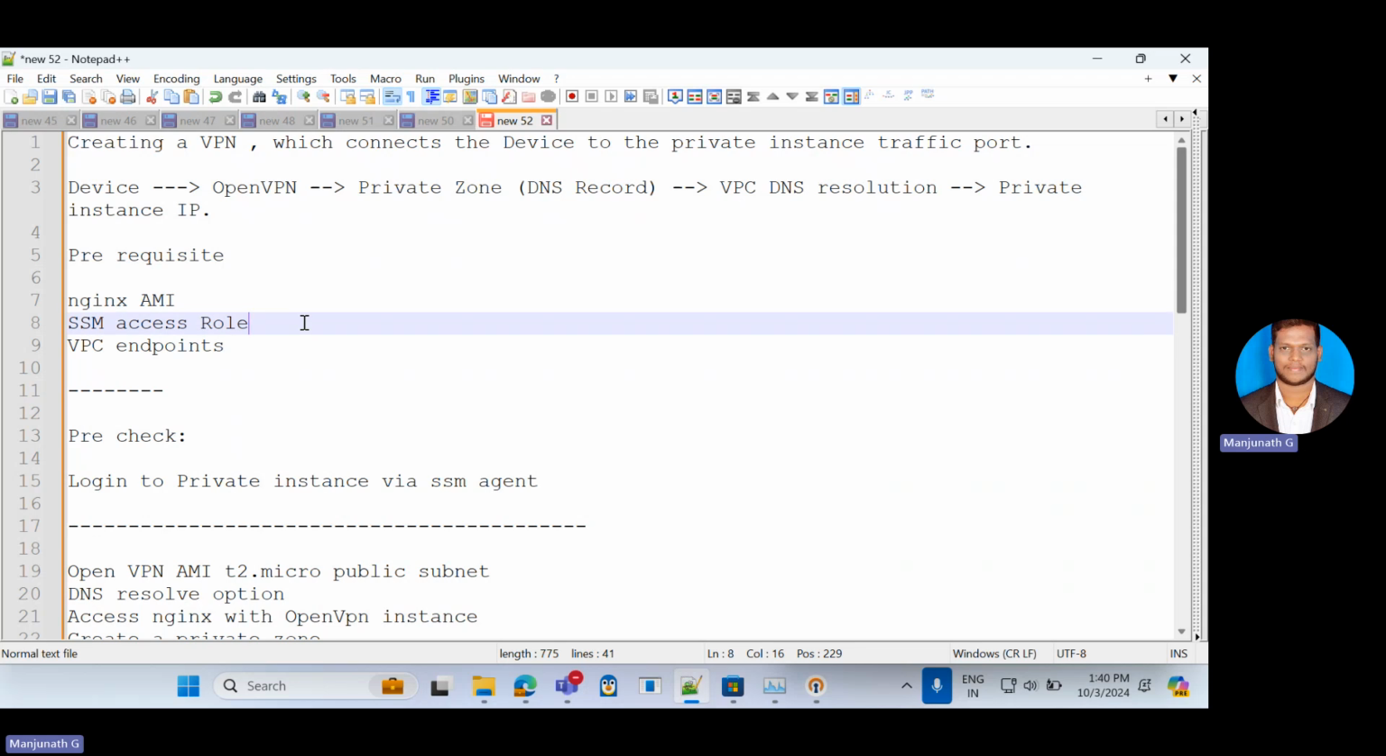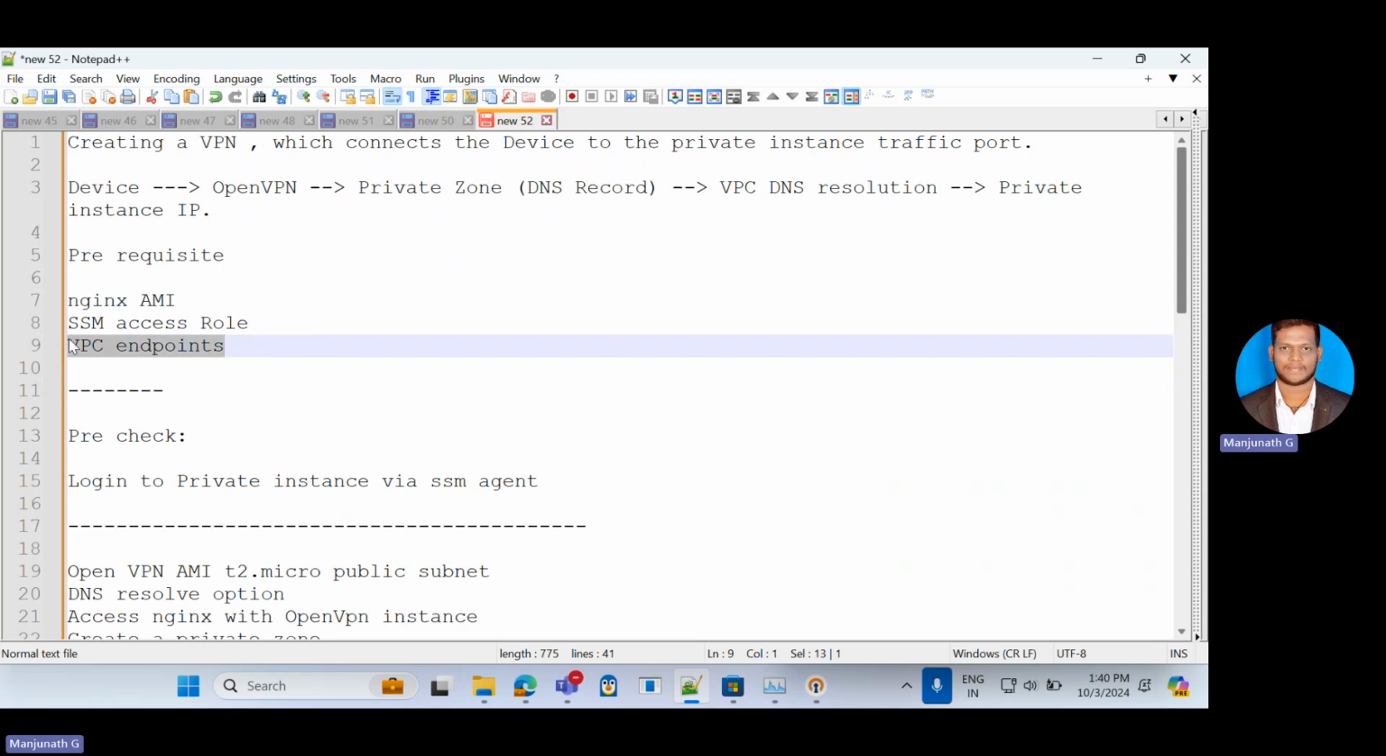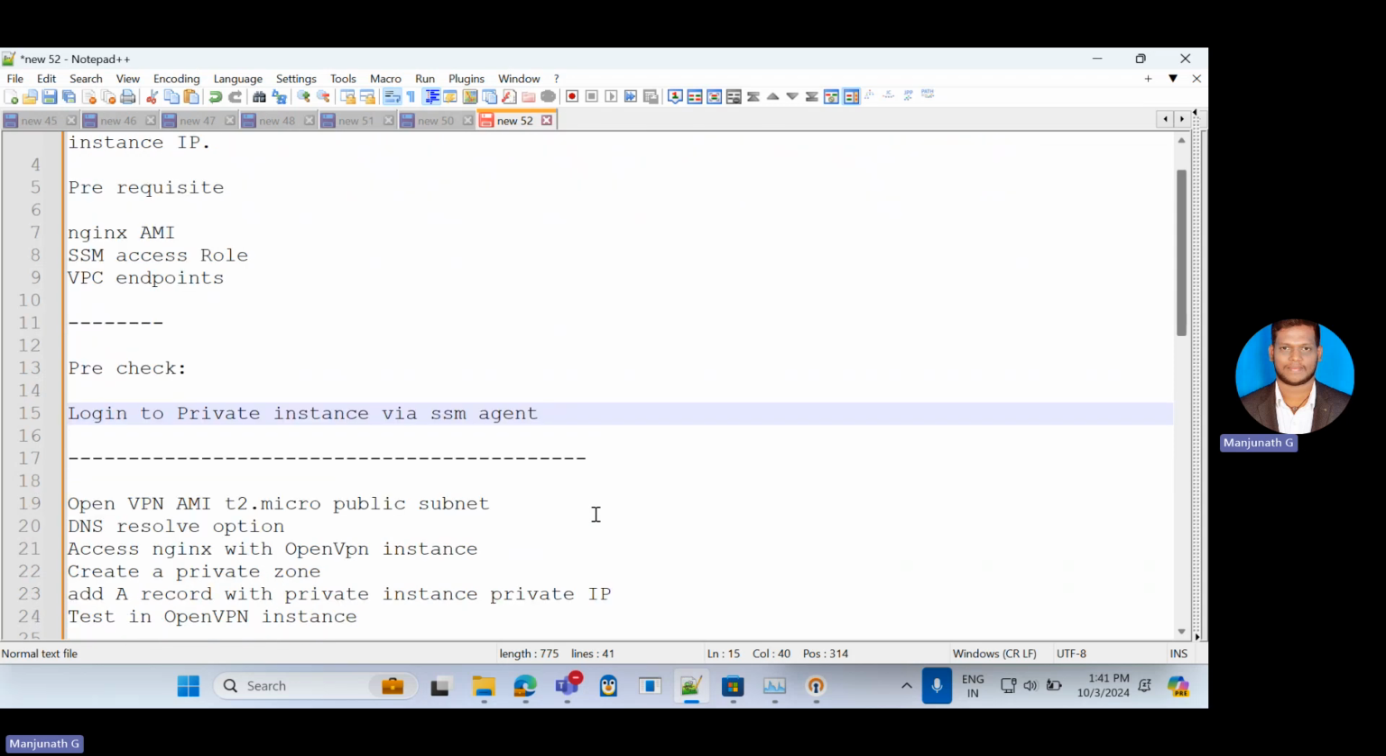If you have to access that instance without internet, then you need an SSM agent for it. So we should have the SSM role and also the VPC endpoints to connect to the SSM agent. These are all the prerequisites, and for the pre-check, once we launch that instance, we can go into it via the SSM agent and curl localhost on port 80 to check it out.